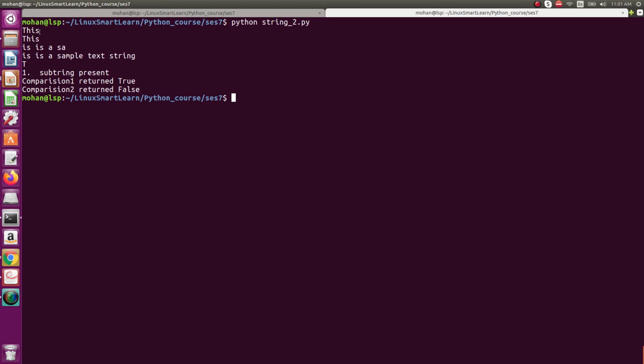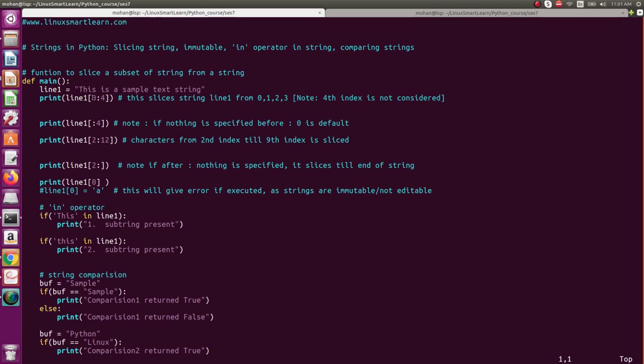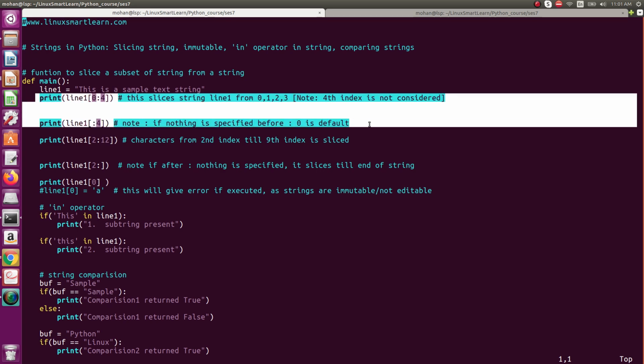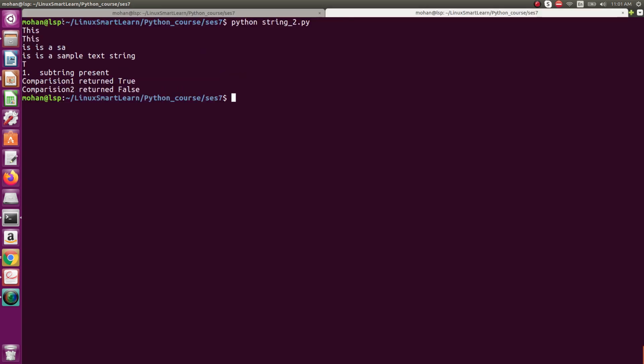We can see that after slicing the string, we are getting the substring. Now the same can be performed by omitting the first number. If we are considering the index from 0, we can omit the number 0 as well. In this case, we have not given the first number. By default, if no number is given before the colon, then it is considered as the 0th index. Both are equivalent statements, so both have given the same output.